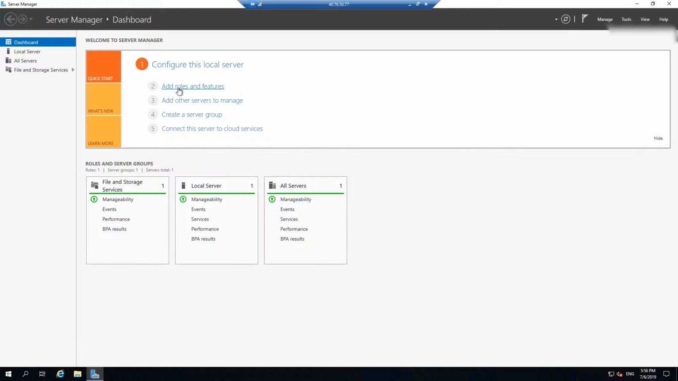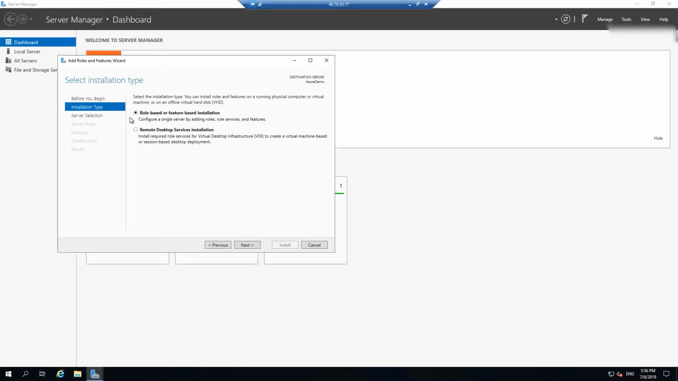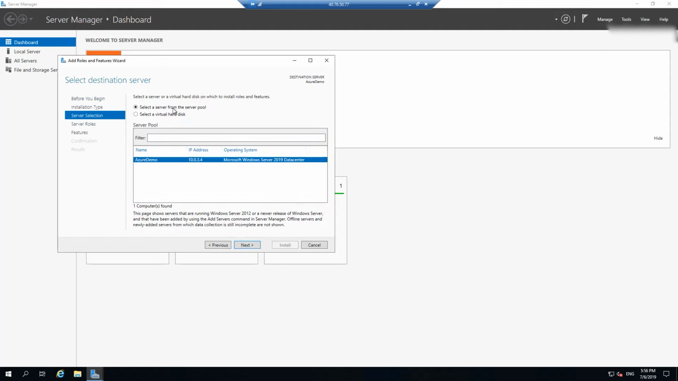I'll click on add roles and features. This will pop up. You can read through all this. It's always good to read. So click on next. We are going to select a role-based or feature-based installation. Now select the server or virtual hard disk on which to install a role or a feature. We want to select the one that we already have. It's already selected, so we click on next.